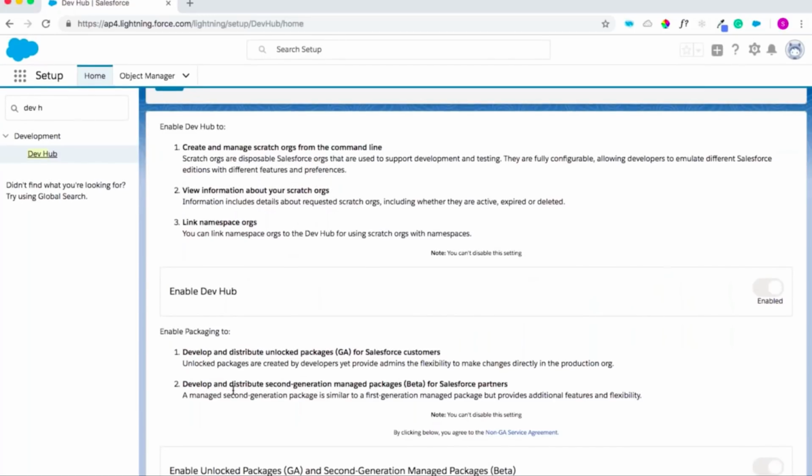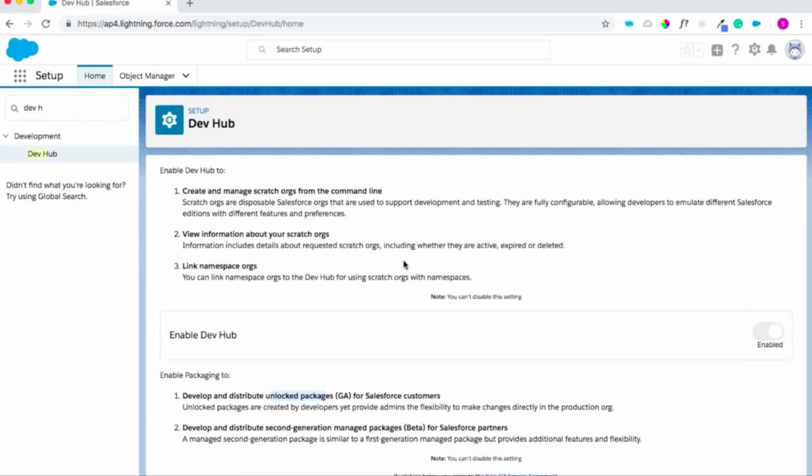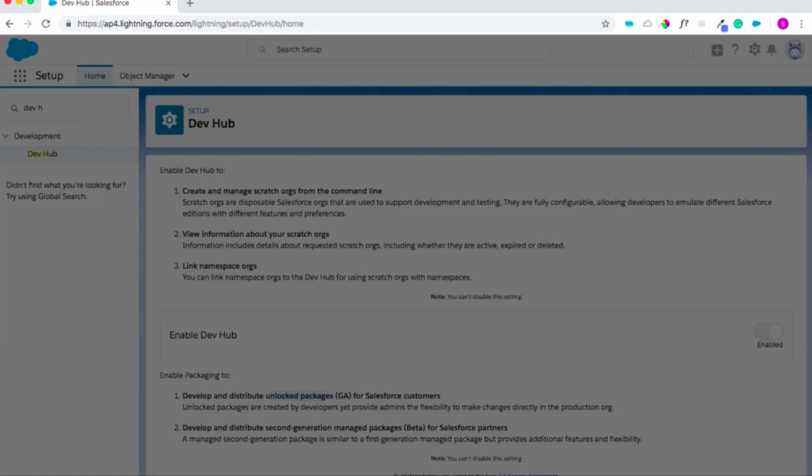As I said, we are going to talk about unlocked packages. We are going to create unlocked packages now, which is generally available. And we are also working on managed packages, which is in beta. Are we also demoing unlocked packages today? Yeah, we are going to, if time permits. Yes, time permits. Okay, let's go, and let me also show you where you can see your scratch orgs.